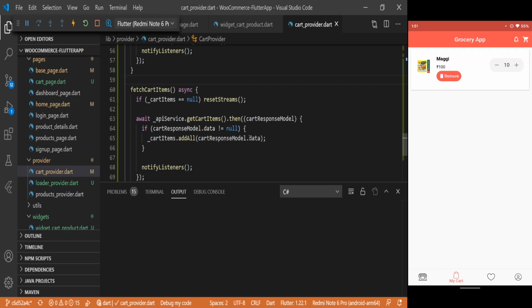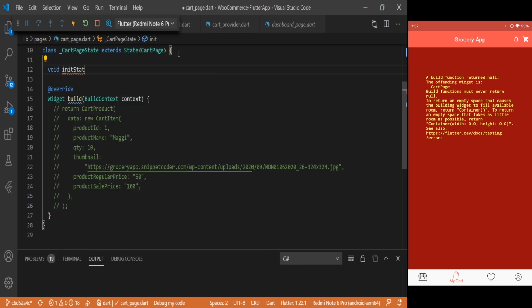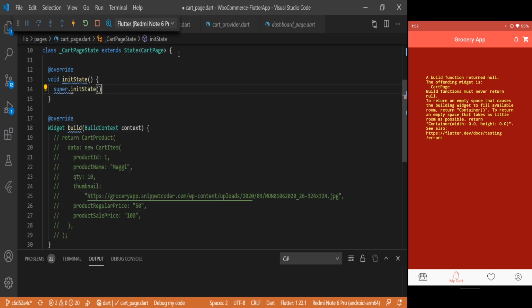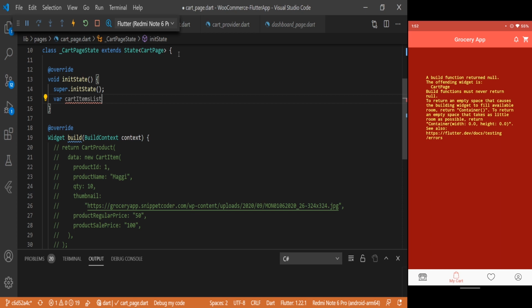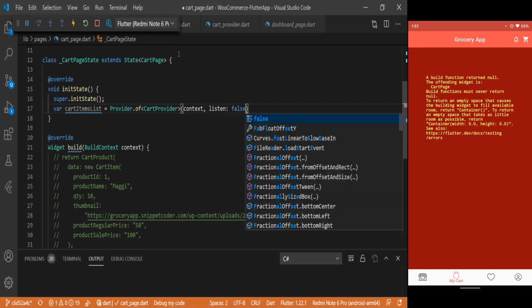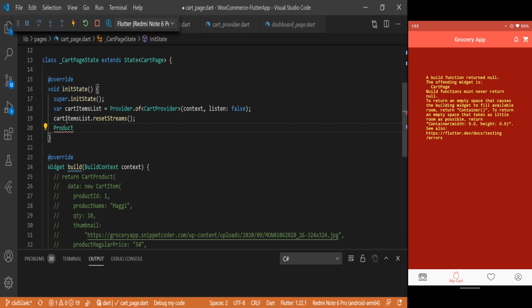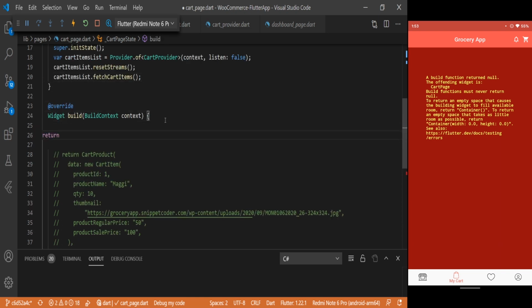Now that the provider method is ready, we will modify our cart page, and we will implement that fetchCartItems method over there, and we will fill in that list view. So now, instead of having this code, we will remove this code, and here we will have void initState, and override super.initState. Then we will have var cartItemsList equal to Provider.of CartProvider context, with listen false. Now here we will call cartItemList.resetStreams. Then we will call cartItemList.fetchCartItems. Then inside the build we will return Consumer, LoaderProvider. This LoaderProvider is used because we have to increase and decrease the quantity here, and also we will update the product, update the cart.